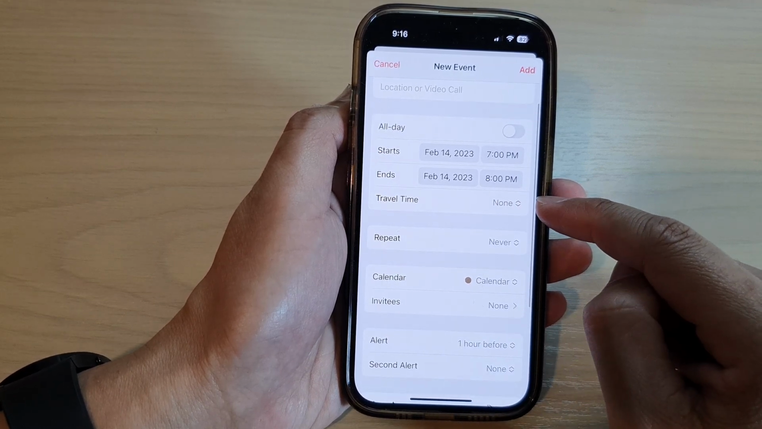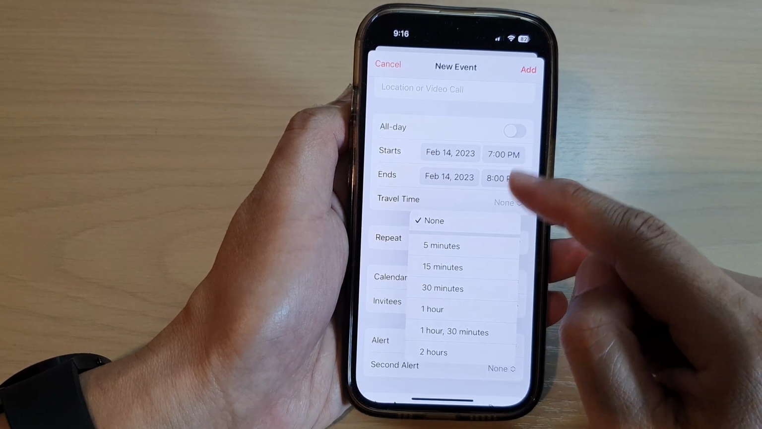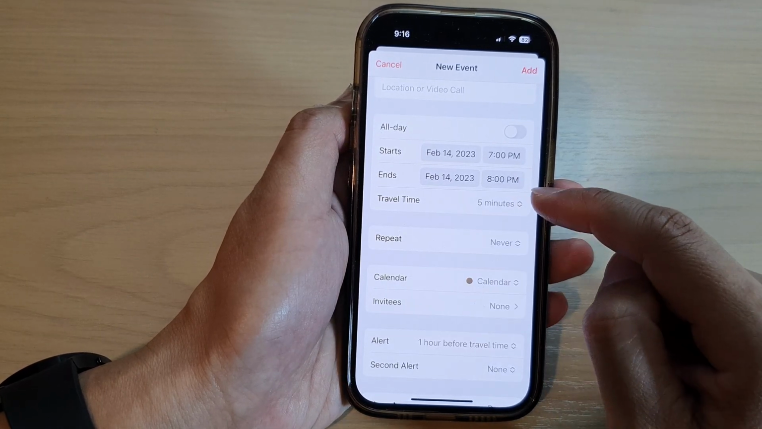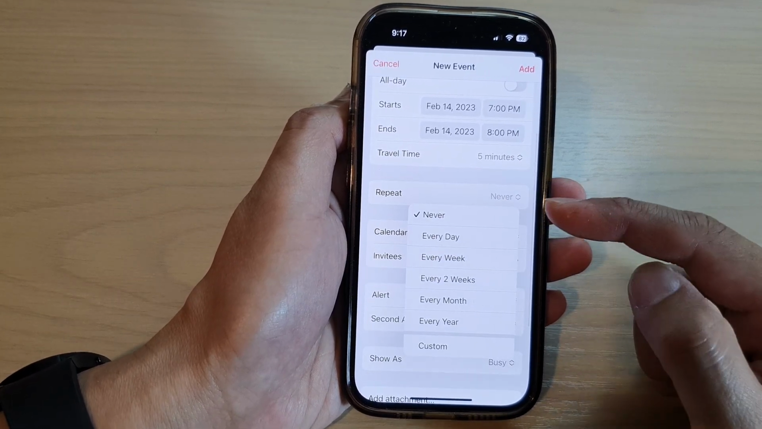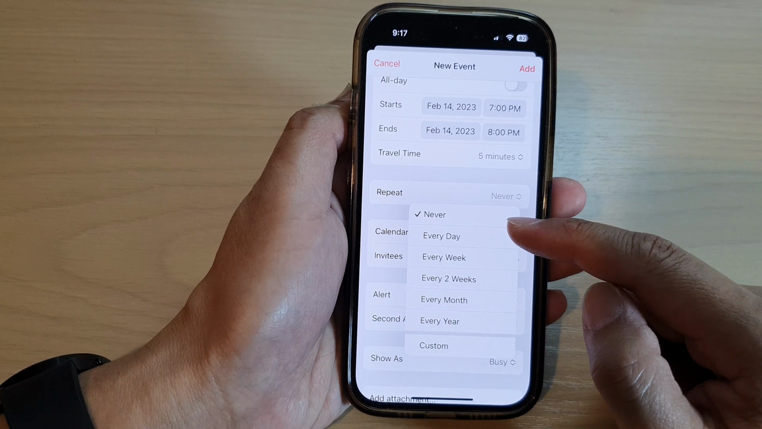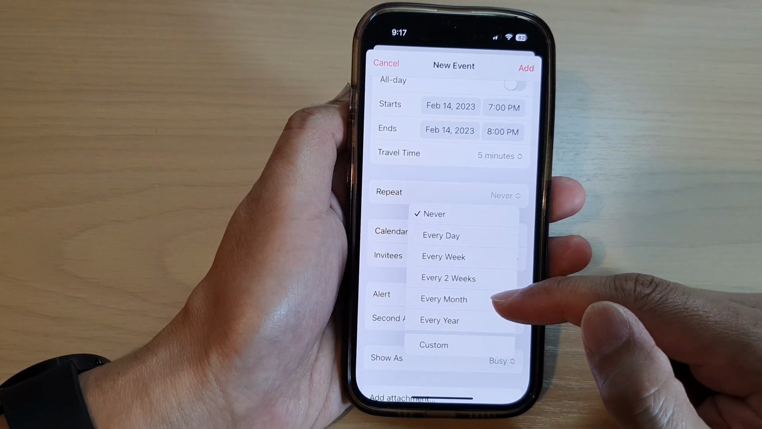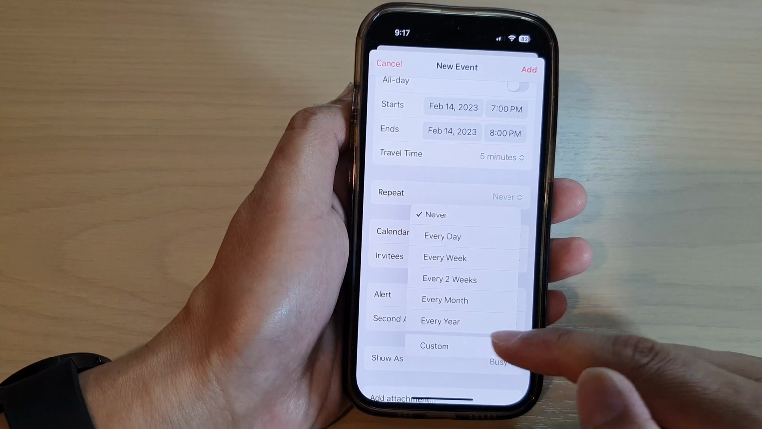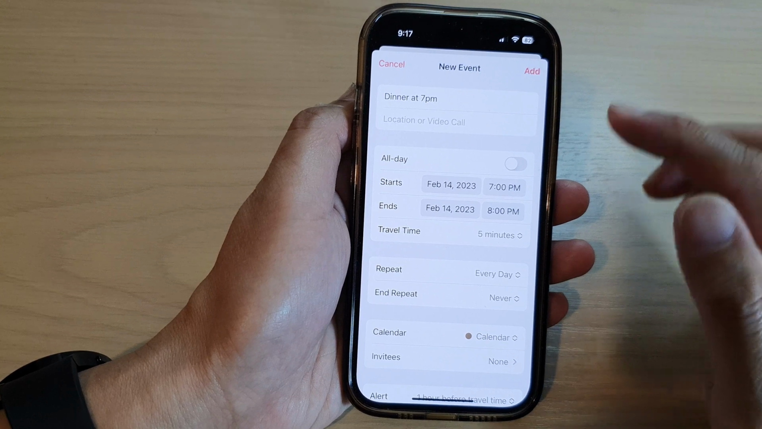Next, you can also choose a travel time. So you can choose 5 minutes travel to get to where you want to go, or you can just leave it blank. If it's not a repeating event, you can choose whether this is going to be a repeating event or not. So it can be repeating every day, every week, every 2 weeks, every month, every year. Or you can tap on custom and choose the frequency for that particular event.